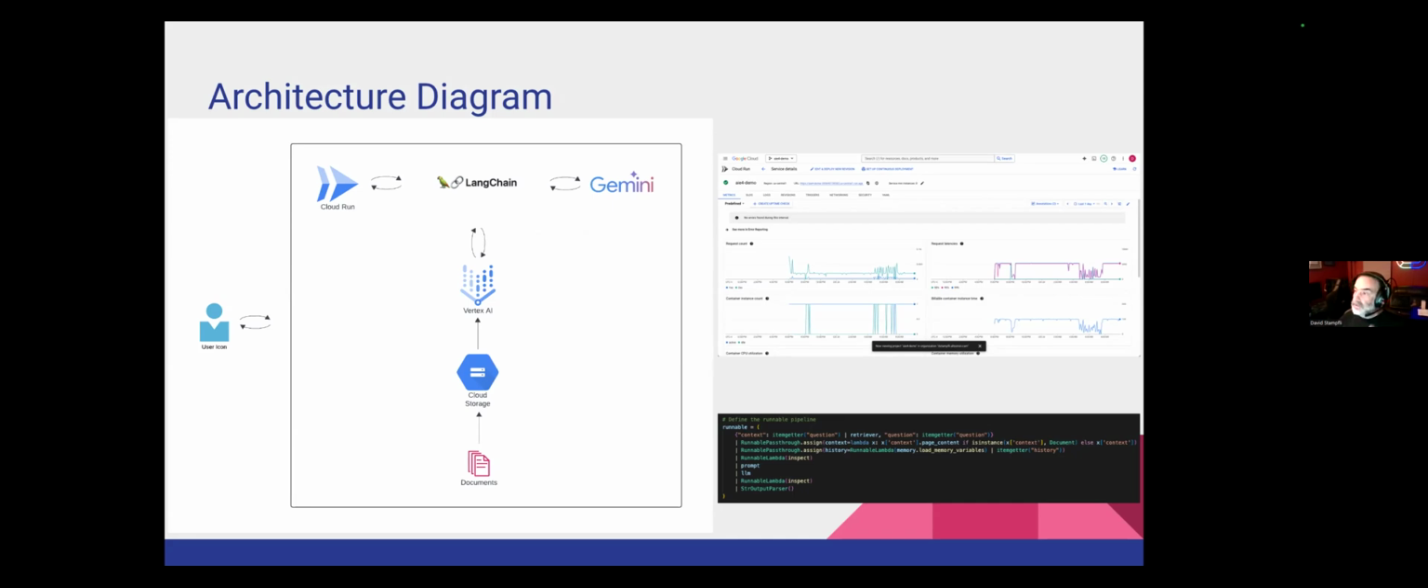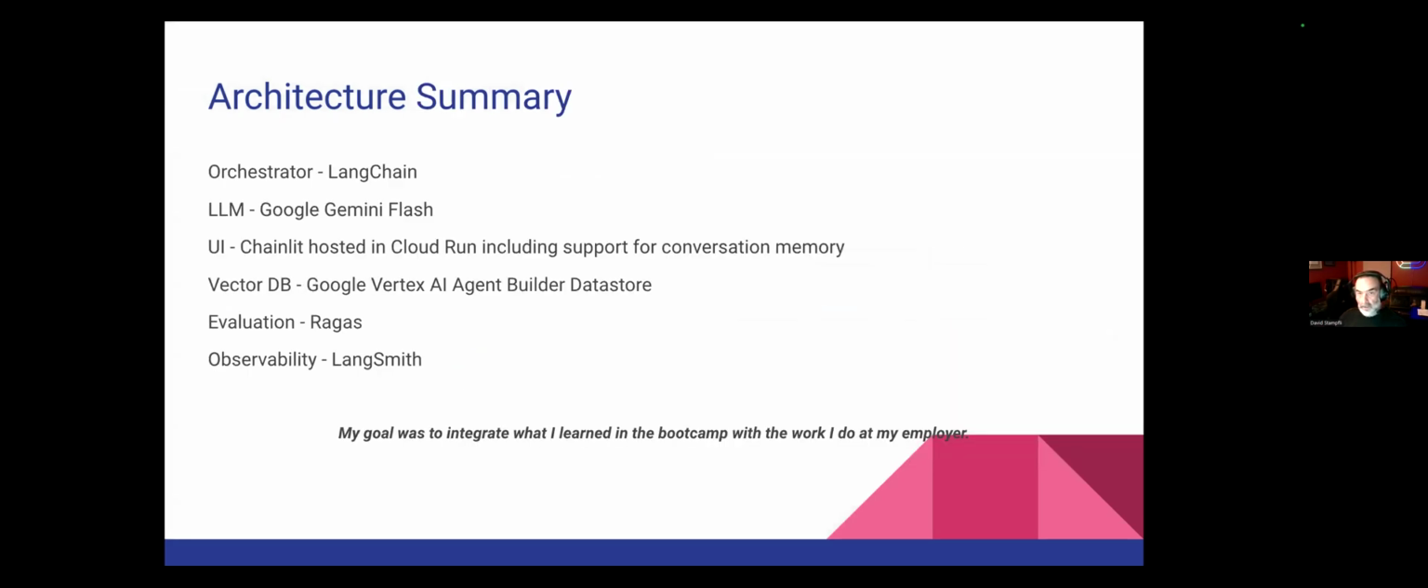And then what we can do is use the LangChain community libraries to go through and build an expression language chain, an LCEL chain, and then that will pull information out of the data store as a retriever and then give it to Gemini. So architecture summary: LangChain is the orchestrator, Flash for latency reasons as opposed to Pro, right? So we have two main versions of the closed source model.